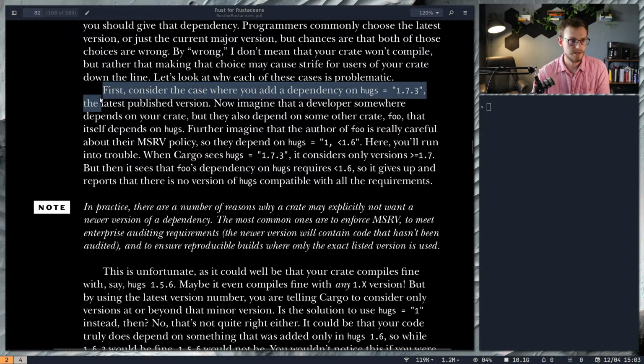First, consider the case where you add a dependency on hugs equals 1.7.3, the latest published version. Now imagine that a developer somewhere depends on your crate, but they also depend on some other crate foo that itself depends on hugs.